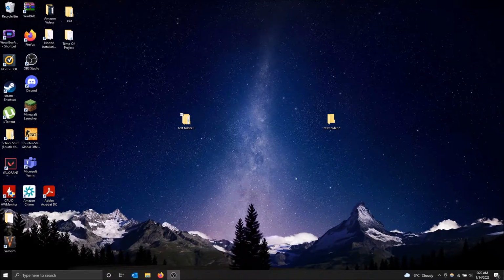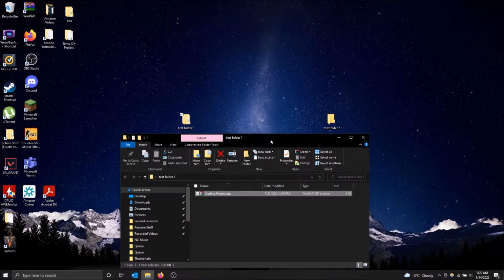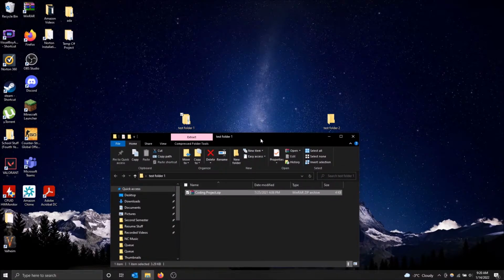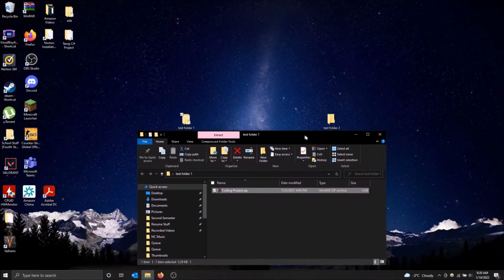So today I'm going to show you how to extract a file from one folder into another folder. As you can see, I have test folder one here, and inside of test folder one I have a zip file, and I want to extract this directly into test folder two. This is actually possible, but you do need WinRAR.